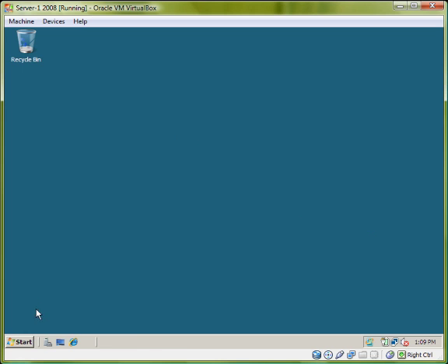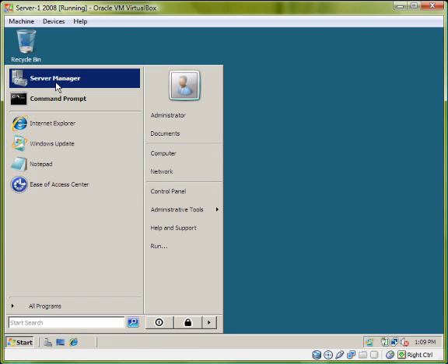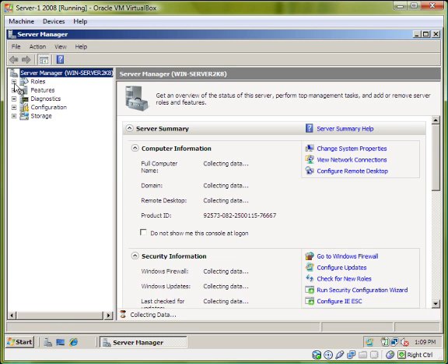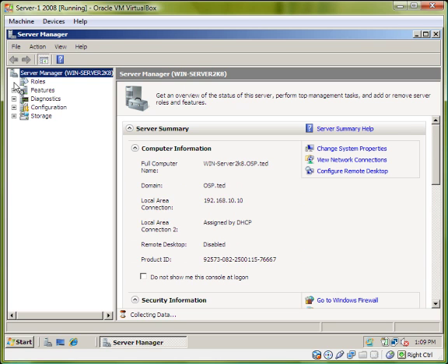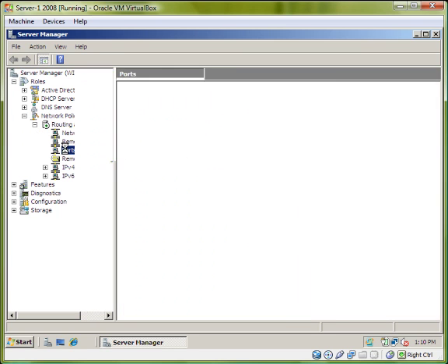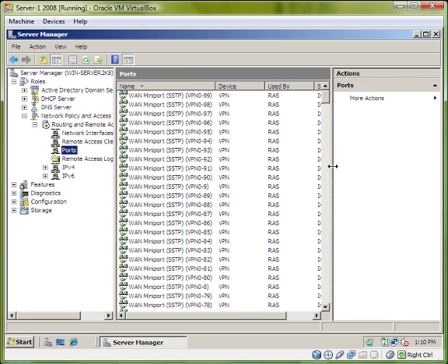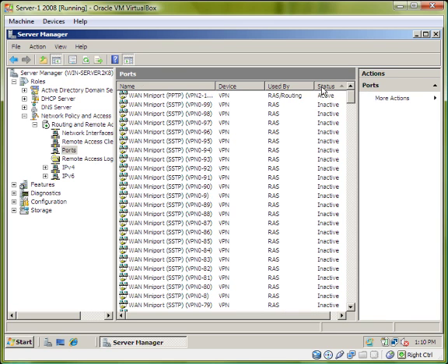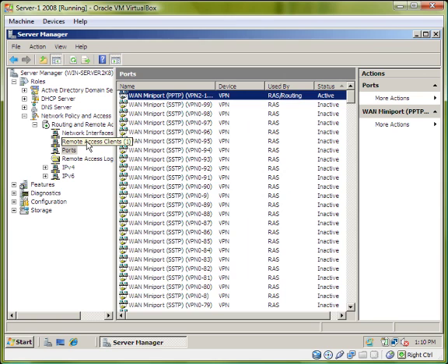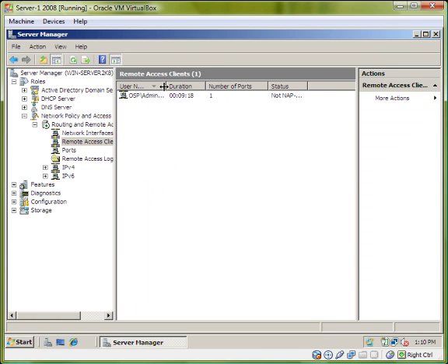And if you want to check the connection, you could go to your Server Manager. We'll go down through roles and Network Policy and Access Services. If you look at the port that is connected, this is the connection we have here showing the IP address of our client. Remote access clients 1, and there we are.